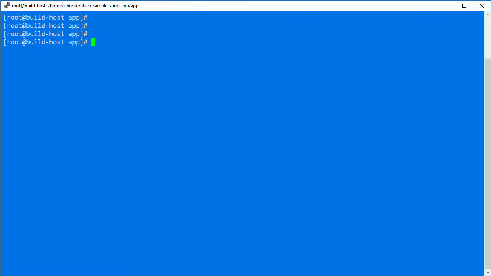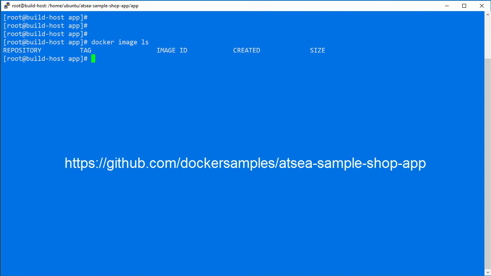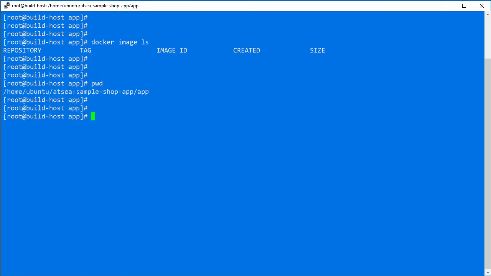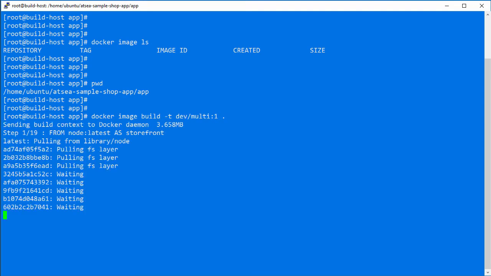Now before we do anything, I want to show that we've got nothing here in the local repo. Okay, empty, no images. Now then, I've got a clone of this GitHub repo here, and I'm in the app folder where the Docker file is. So it's just a simple docker image build command. And we'll tag it like this, really doesn't matter. And away that goes. Now, it's the first time I've done the build on this machine, so it's going to take a while. So I'll pause the video and we'll come back when it's done.